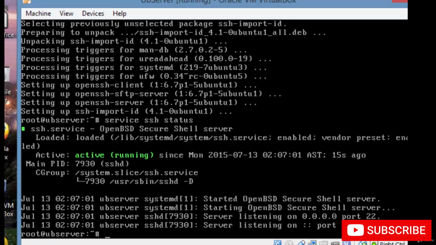And by that we have seen how to install OpenSSH on an Ubuntu.